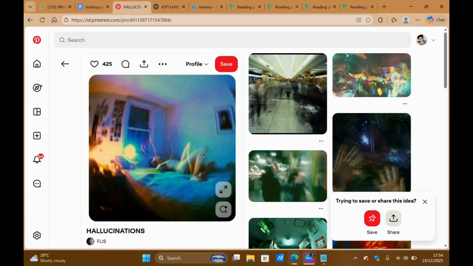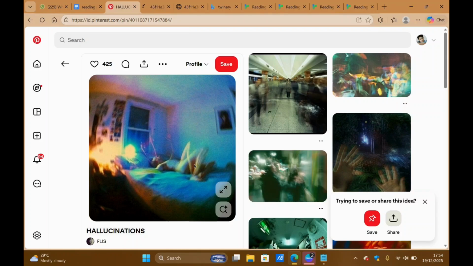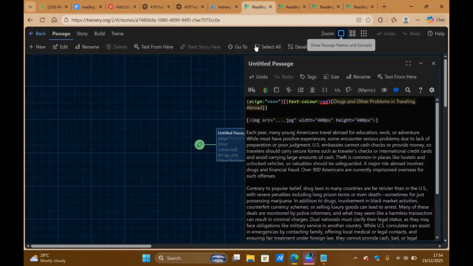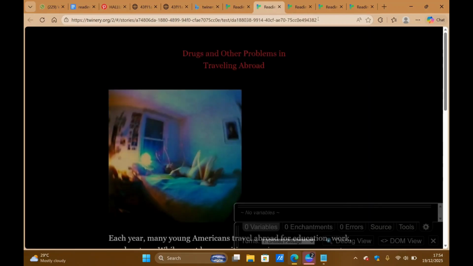Now for mine, I already have the picture that I want here, okay? So you just need to right click on the picture with your mouse and then open image in new tab. All right. Now that we are here, you need to copy the link of the image. There. And then go back to your work. You're going to paste the link here inside of this. You just need to paste it here. There we go. We have it. Now let's test it. Now let's see. What do we get?